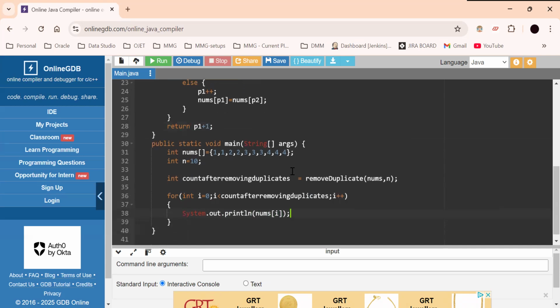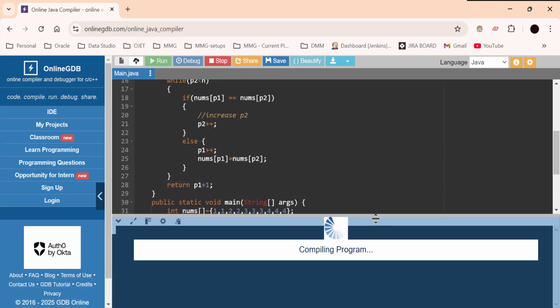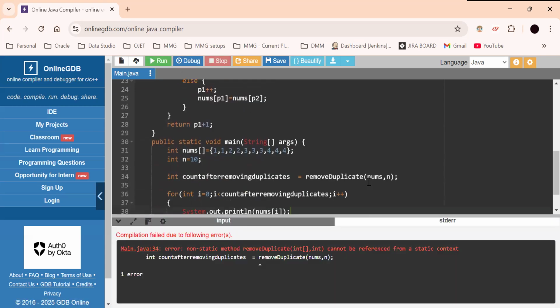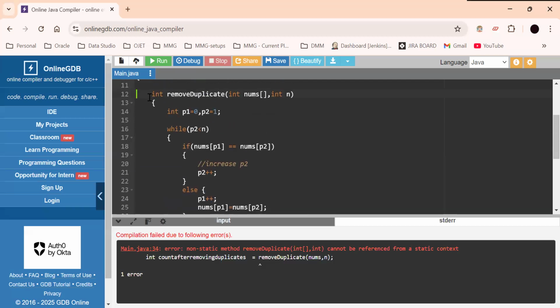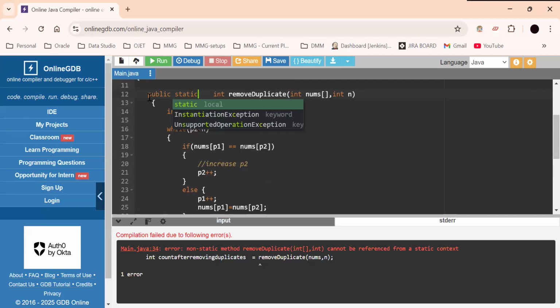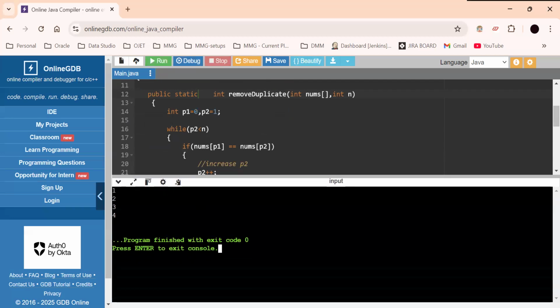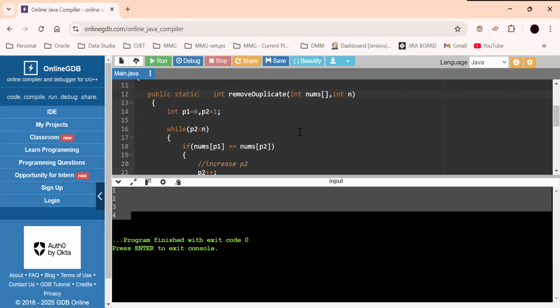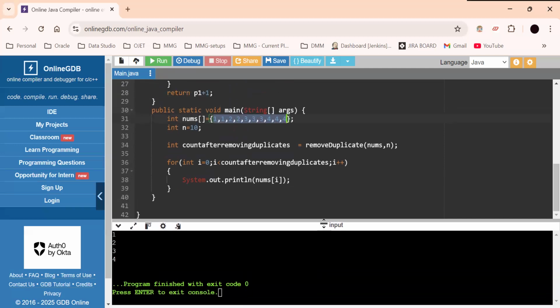Okay. Now let's just run this. One second, guys. Let's just make the static. Now we can see 1, 2, 3, 4. We just got 4 elements, but our array contains many elements. I hope this is clear.